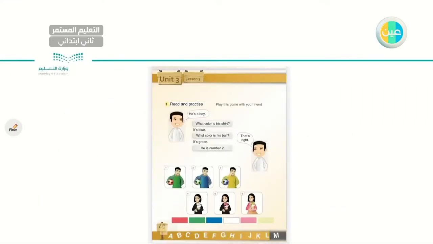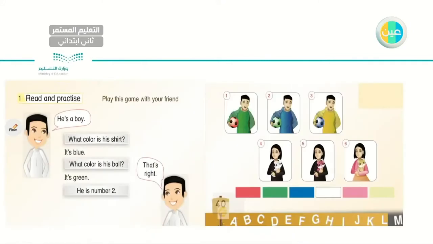Now, I hope you have your books ready at page 40. Okay, I will have it zoomed in a minute. Have them ready and let's go. As you can see, let's play a game together, okay? Because I don't have you here, but you can play it with each other, right? So, read and practice, okay?